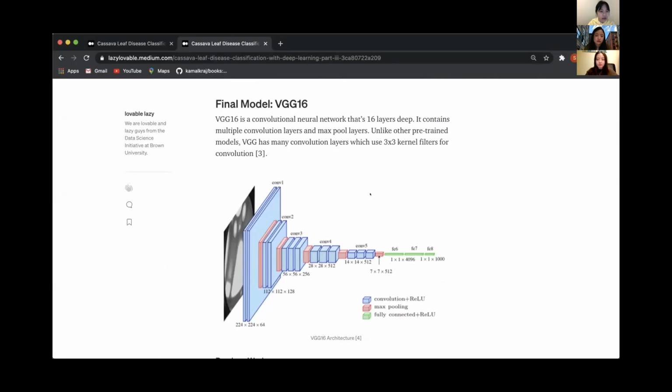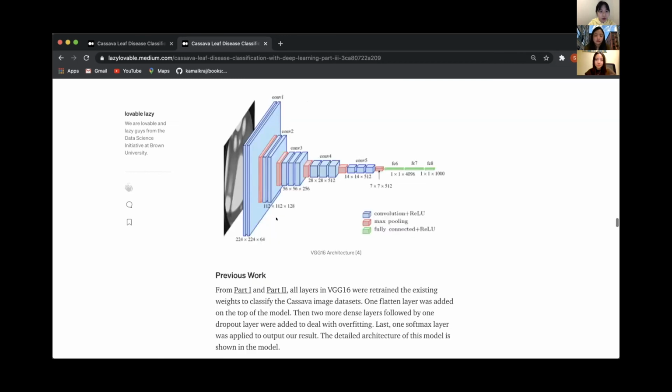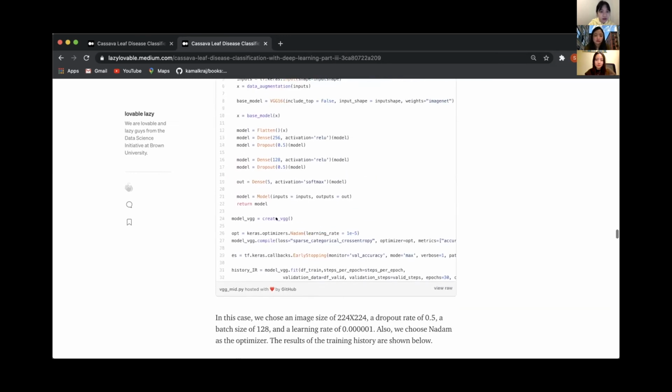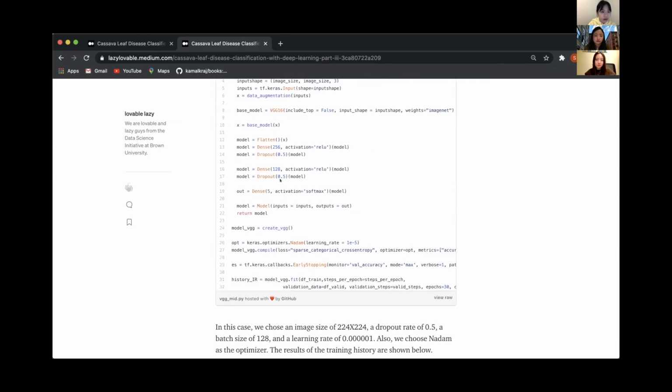After trying different models like EfficientNet, VGG16, and VGG19, we decided to focus on building VGG16 models. I add one flatten layer, two more dense layers, followed by one dropout layer and one softmax output layer. We also choose an image size of 224 by 224, a dropout rate of 0.5, a batch size of 128, and a learning rate of 10 to the power of -5.